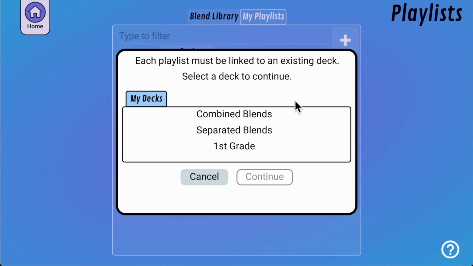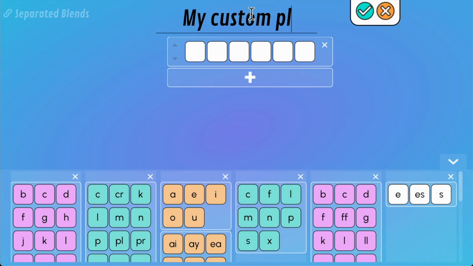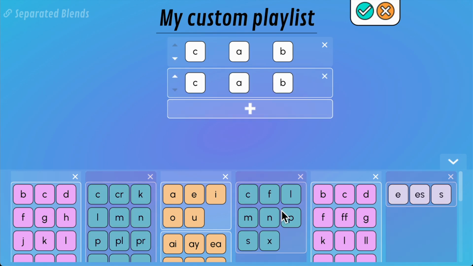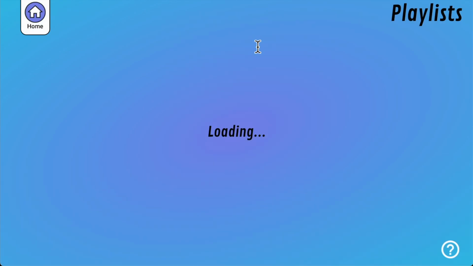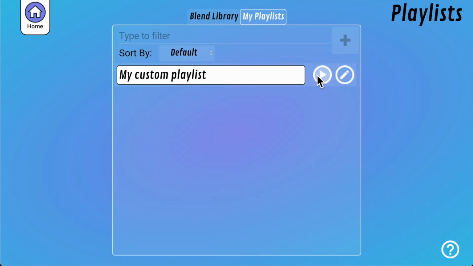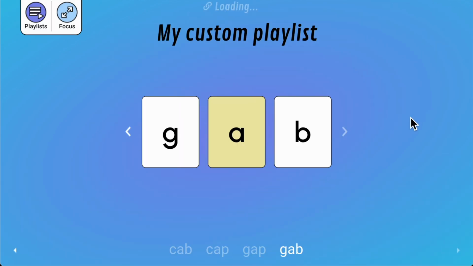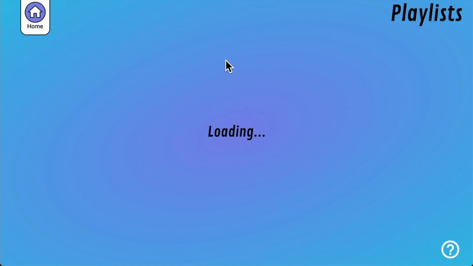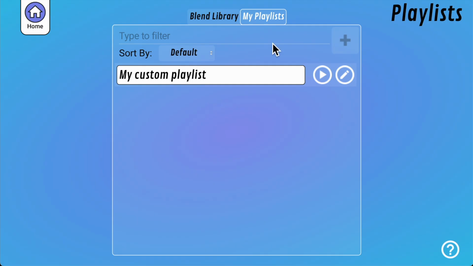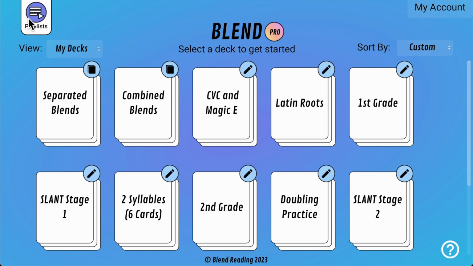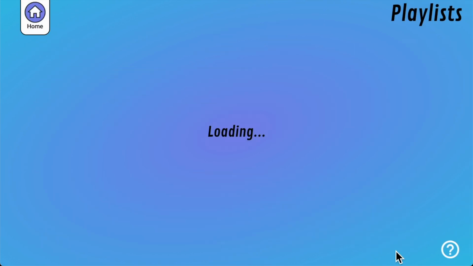And now you'll see that when I go to the My Playlist tab, the creation button is now enabled. Every Blend Basic user has access to create one custom playlist on their account. I'll just go ahead and quickly show you what that looks like, and then we'll get into more detail about this screen. But now you can see that I have my one custom playlist. I can go ahead and use it. But if I want to create any more playlists, I do have to be a Blend Pro subscriber.